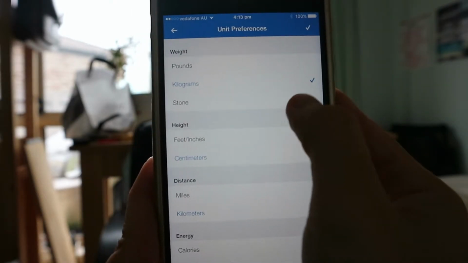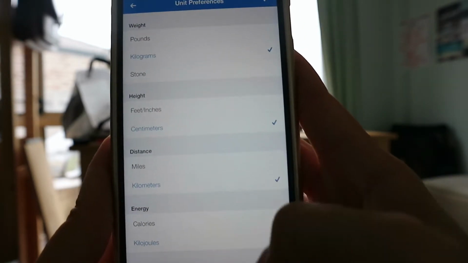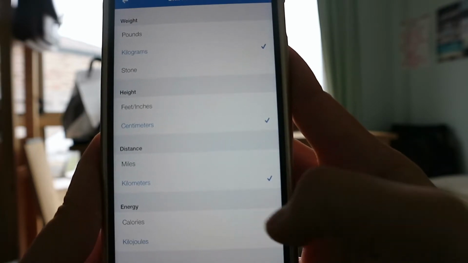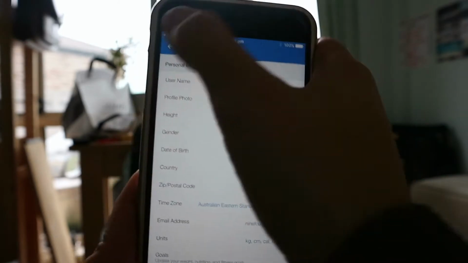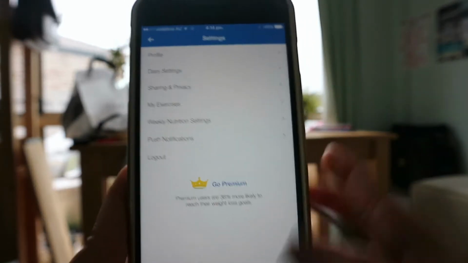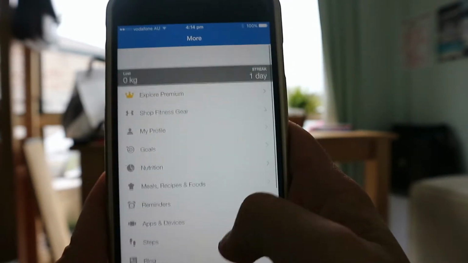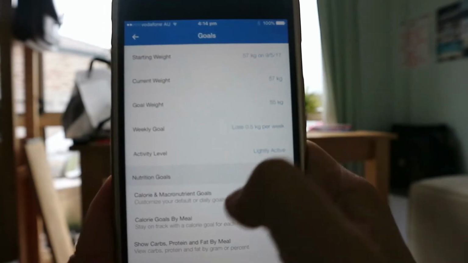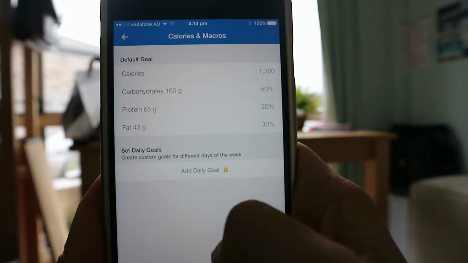You are going to check to make sure it's in kilograms, centimeters, kilometers, and down the bottom it says kilojoules or calories. We want calories. Alright, then you're going to press the tick. Awesome, and that's all done. We're going to exit out and go back into the main settings part, and I want us to click on goals. Now, as a general rule, let's click on calorie and macronutrient goals.